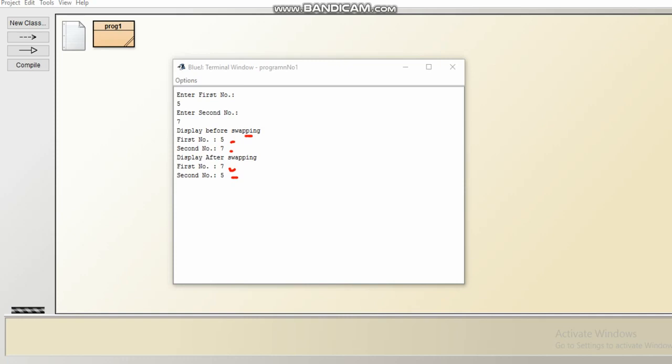It means this is the basic concept of swapping or interchanging the numbers using a third variable. You can also do this swapping program without a third variable. This is your task. You will write this program again without a third variable.